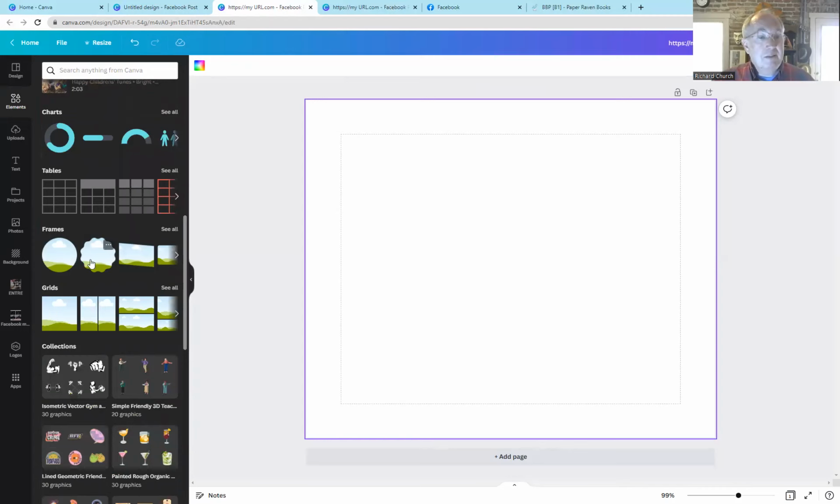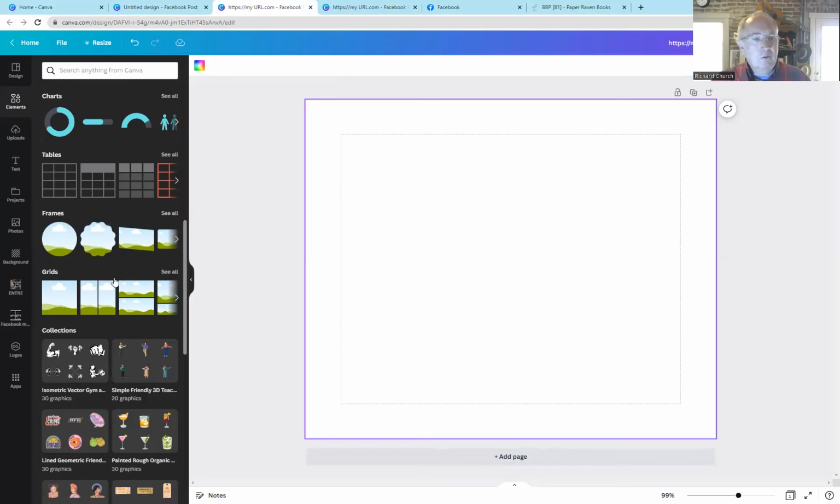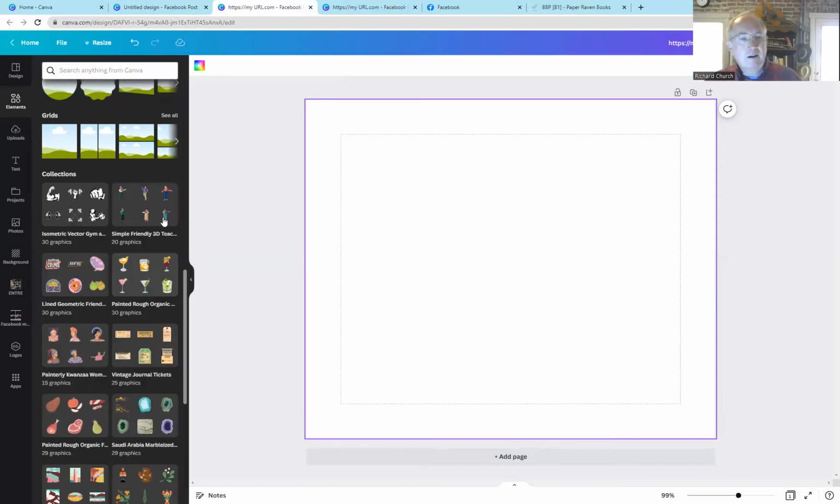You know, these are like windows. It says frames. So if you want a picture that's kind of in a circle, you can use that, like a little cameo shot or something like that, or different ones. There's grids. There's, like I say, clip art in here. The next thing would be uploads.